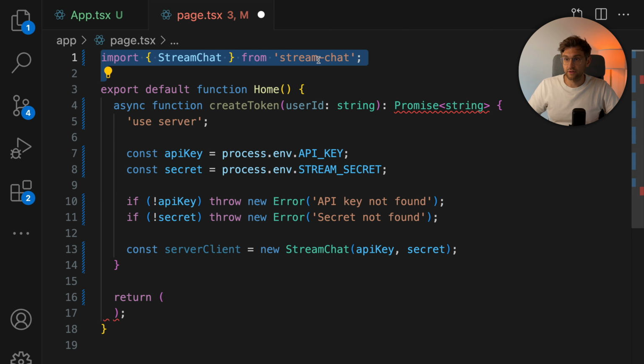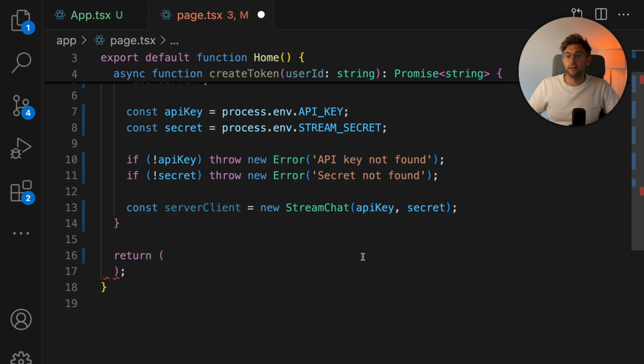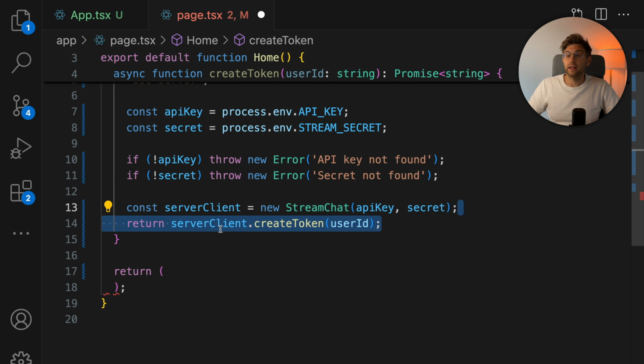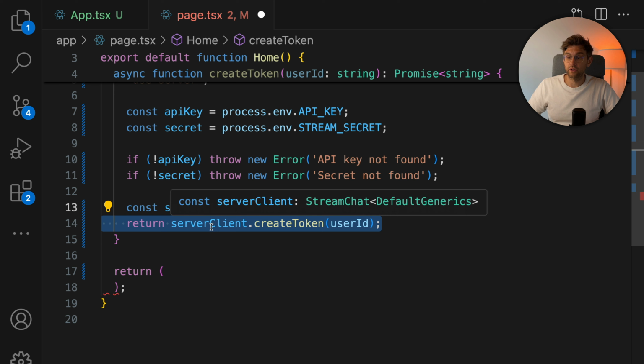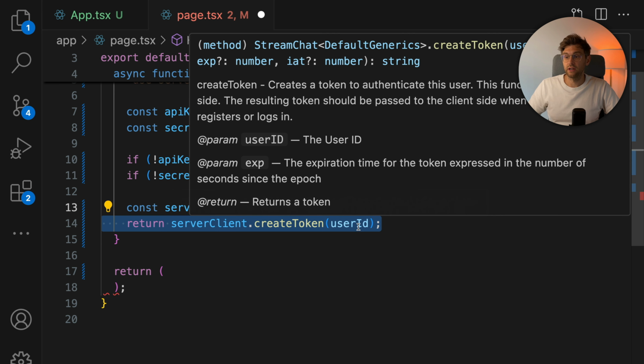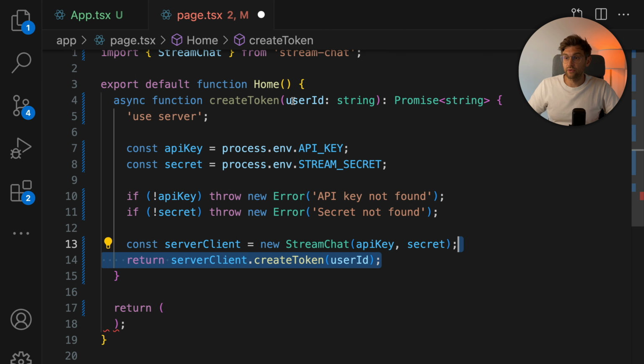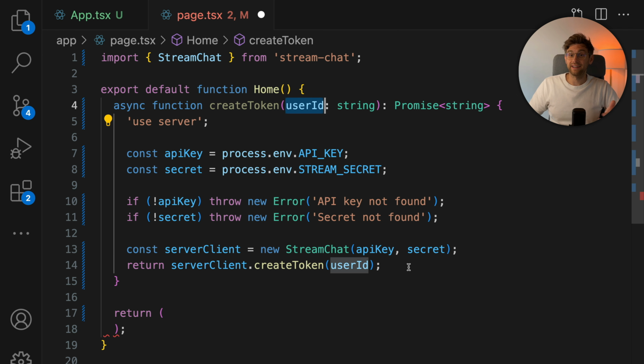We need to import this from stream chat. And then we simply return the result of the call to create token using the user ID that we get as a parameter here. Now, as a reminder, this function will get called repeatedly every time the token that we create is invalid and the need to issue a new token arises.